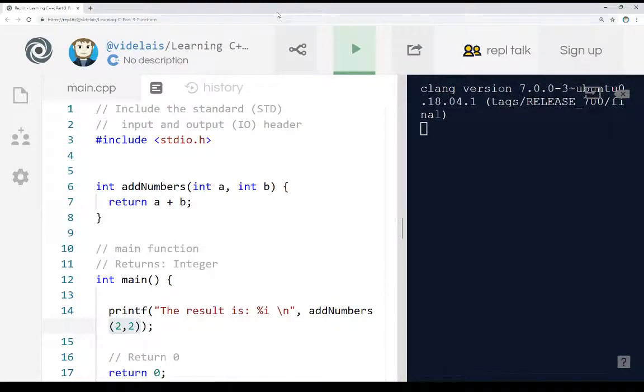Welcome to a tutorial video on C++. In this video I'm going to talk about functions. Functions are a general way in programming terminology to better organize code. They allow us to send data in, do something, and get results or data back out.